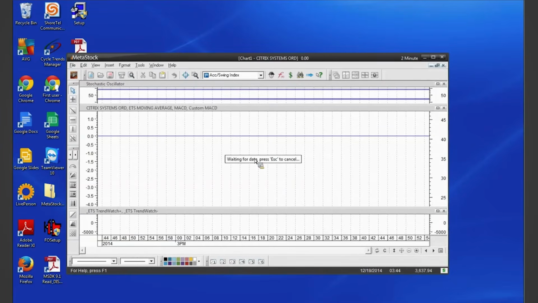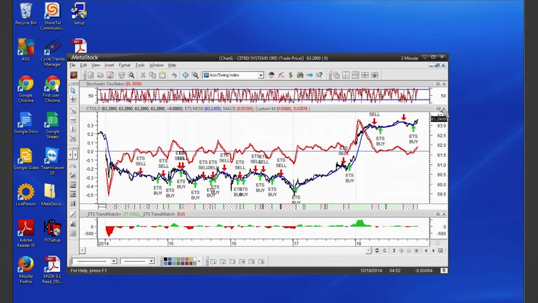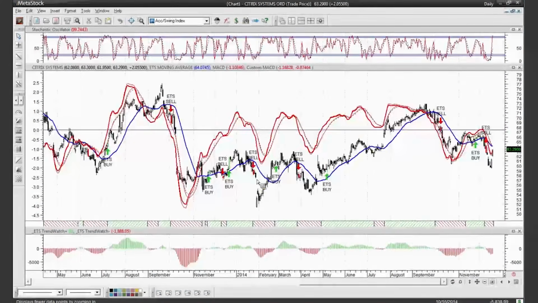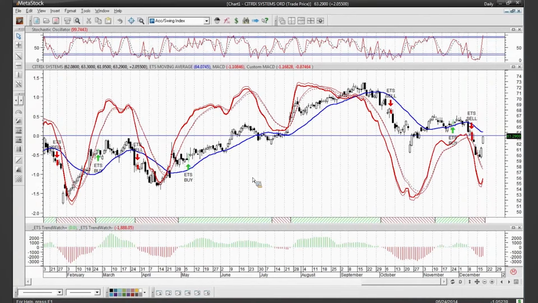Then it'll open that. Now again, it keeps going back to 2 minutes, so I'll change it back over to daily. If I wanted to apply the turtle trader method side by side, I definitely could. For right now, we'll just take a look at this particular system. So it had your ETS sell signal right here.